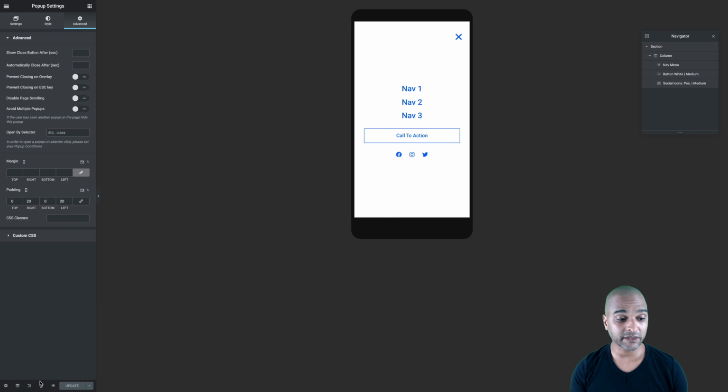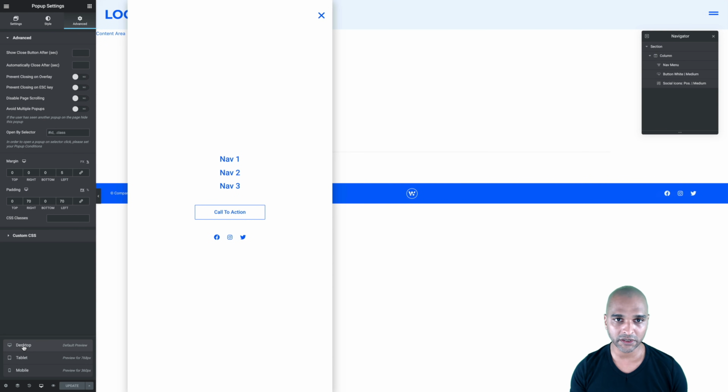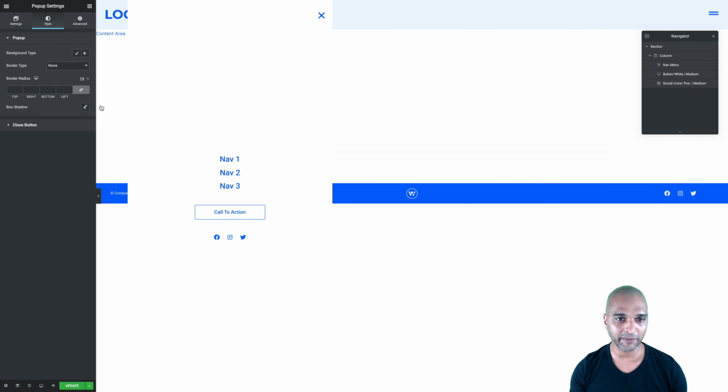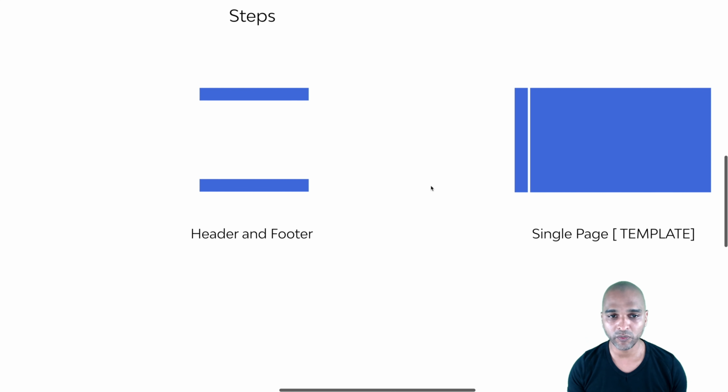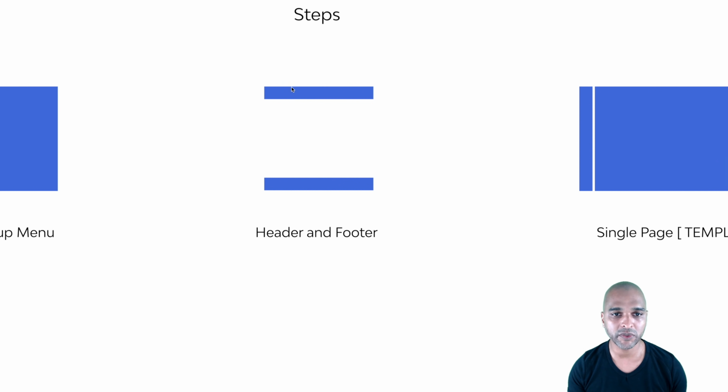Okay, and before we move on, let's go back to the desktop version. And I want to remove that box shadow. So let me go back to style, and I'm going to just remove this. So next, click on update. Okay, now that our pop-up menu is built and ready, we need to move to the second step, which is taking care of our header and footer.